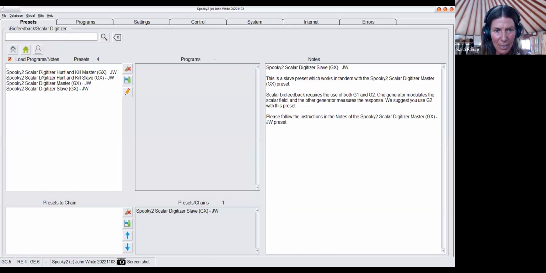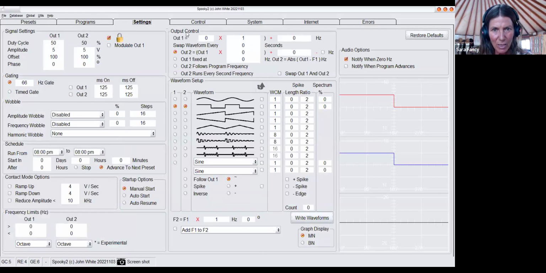You have the hunt and kills, and then you have the other ones, the regular ones, which is what I'm going to show you first. So you click on digitize the slave. Then you go into settings. This is really important, pay attention. You go to output control. It's in the middle at the top. See that little box there?